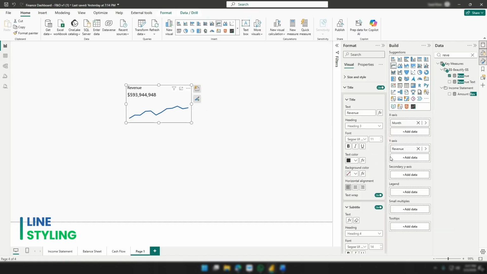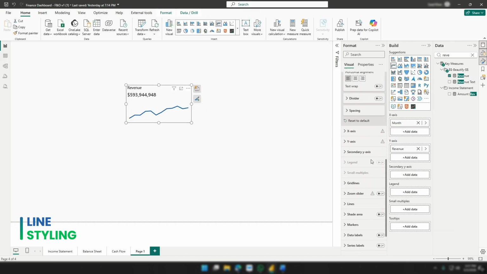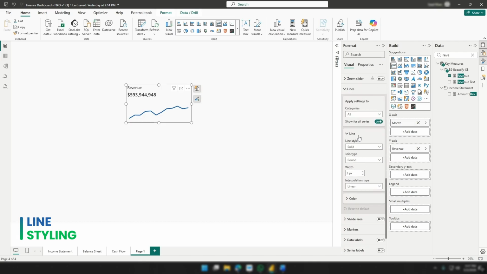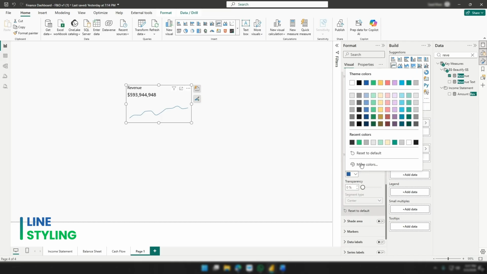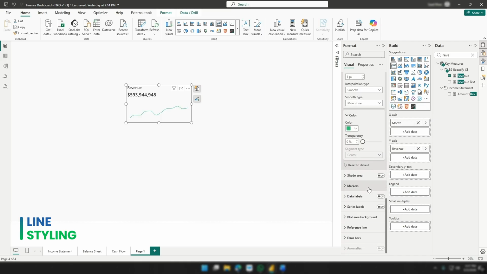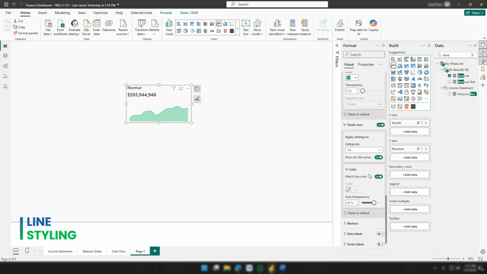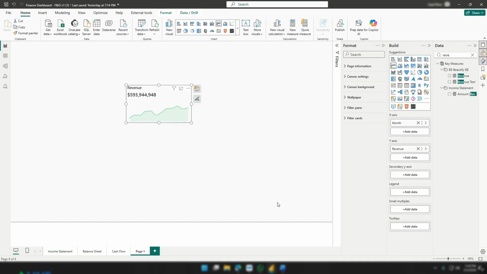Let's style the line. Reduce the line width slightly, set the interpolation to smooth, and change the line color to light green. That gives you a nice flowing curve instead of sharp edges. Then turn on the shade area underneath the line and raise the transparency to around 90. This gives a soft, subtle fill that blends beautifully into the background.